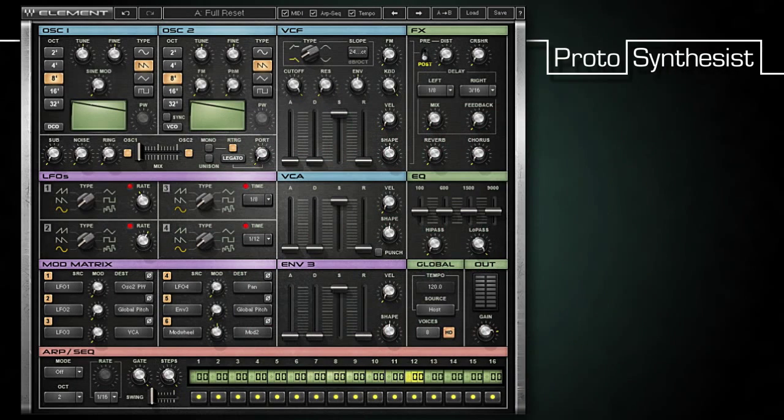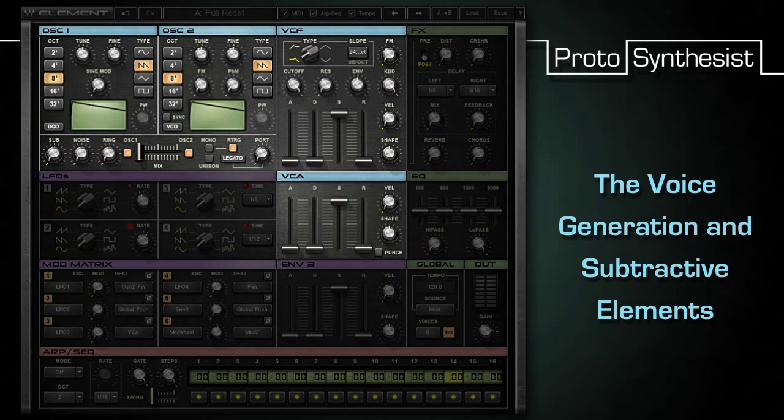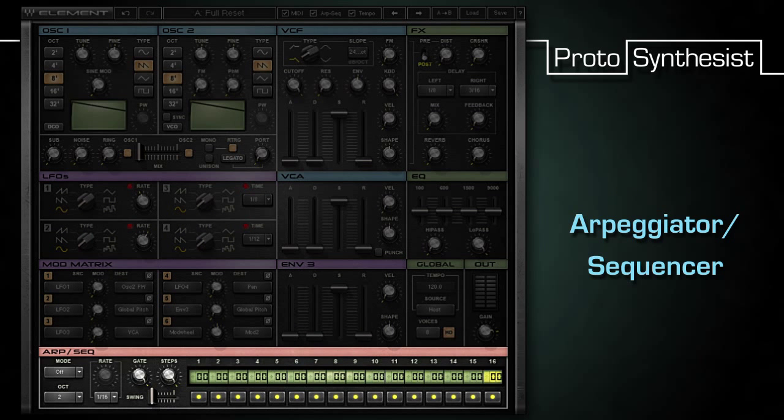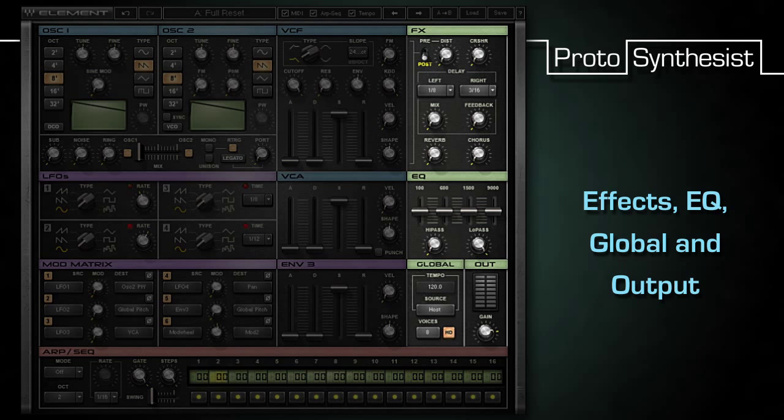Element features 4 main sections, which are grouped by function and color. The voice generation and subtractive elements are in blue, modulation sources and patches in purple, arpeggiator sequencer in red, and effects, EQ, global, and output sections in green.